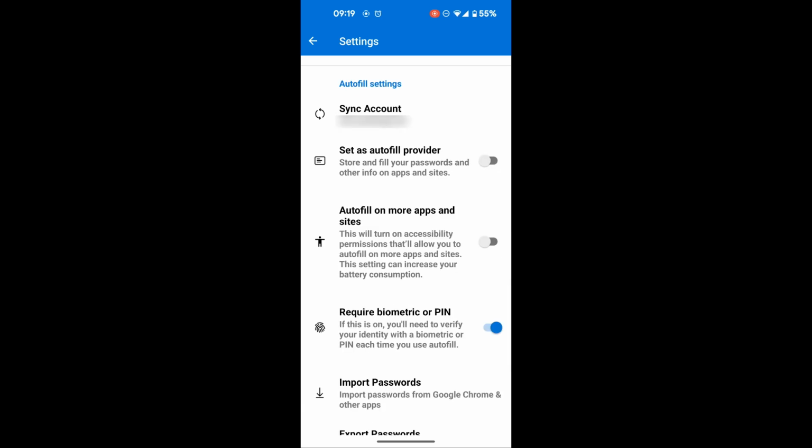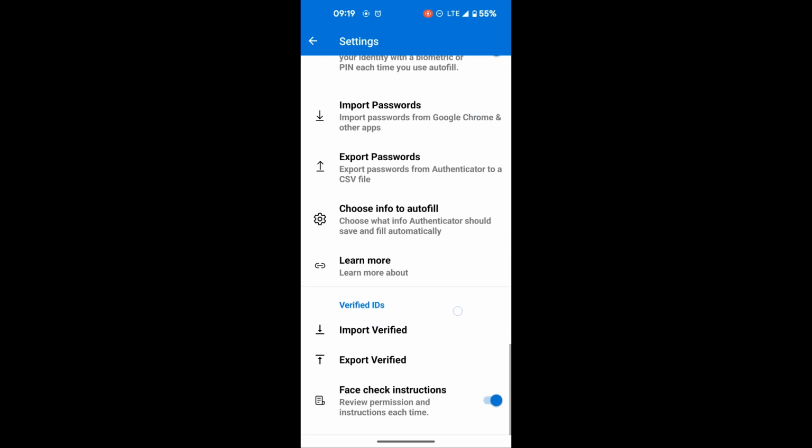And when you scroll down, you have autofill settings. As you might know, autofill helps you to speed up your process while using software services or apps. You could decide to toggle any of them on to help speed up your processes. And lastly, you have the option to import and export passwords from and into your Microsoft Authenticator app from other devices. All these tips will help you in using your Microsoft Authenticator app.